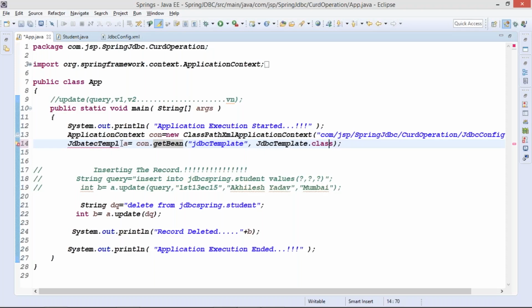a template. Okay, it's throwing an error, the spelling is wrong, guys. JDBC template, JDBC template. Yes, so we are asking the IOC container to create the object, and it will return an object of JDBC template, which will be stored in variable a.